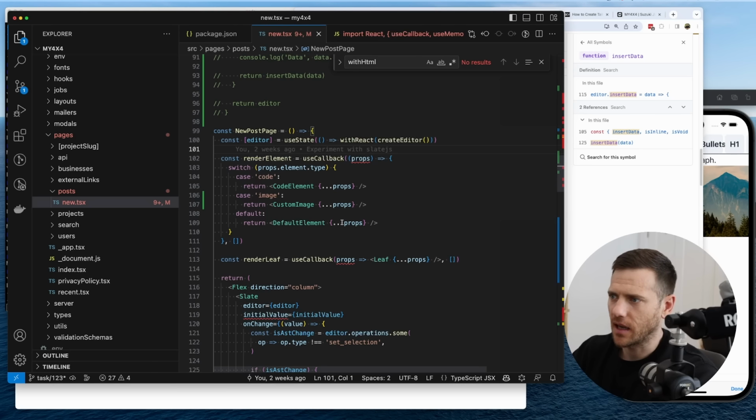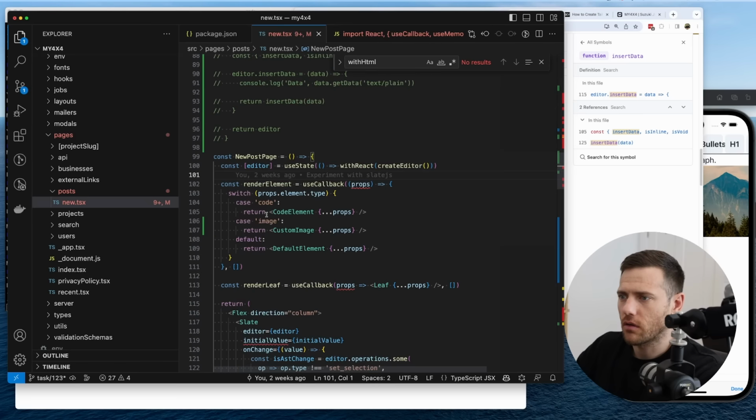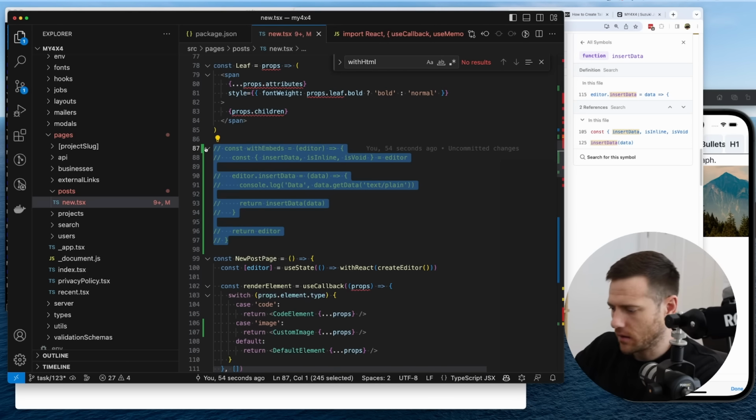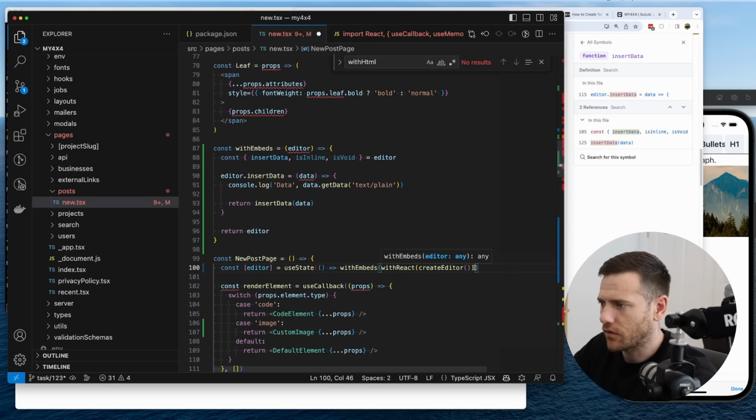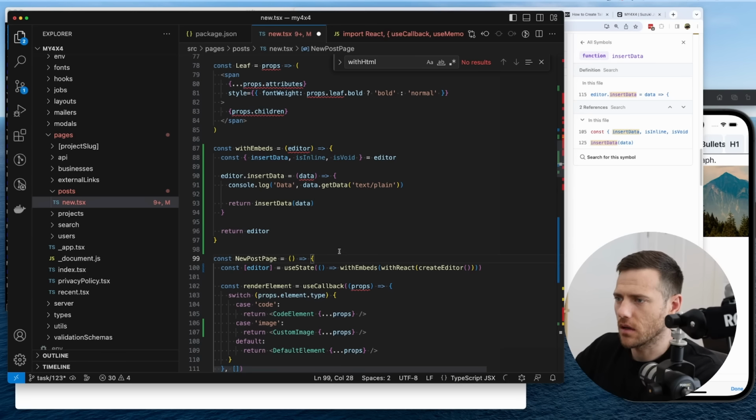So when you paste the link, and if we match that to a known link, we want to take that link and actually insert a different element. We don't actually want to insert the text. We actually want to override the insert data method. So to do that, I've just created a with embeds wrapper. We're going to wrap this function around these ones.